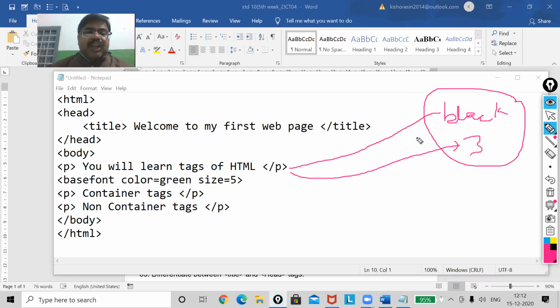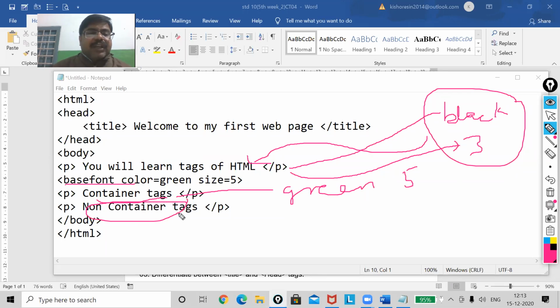these two parts will be shown in this text, but base font says that I will now have a new color and size for the rest of all the text which is going to be shown on the web browser. That means container will have the color green and size as 5. Same way for the non-container tags.